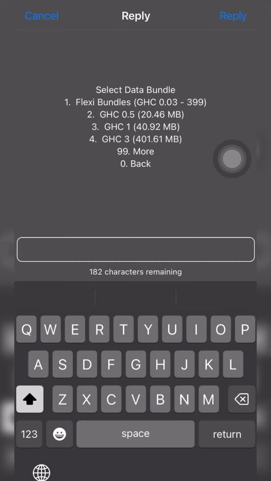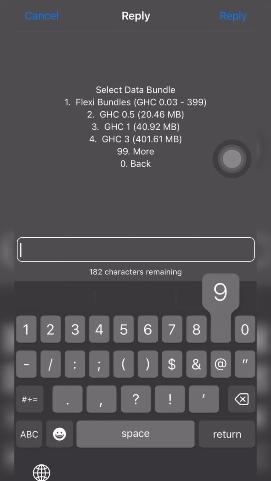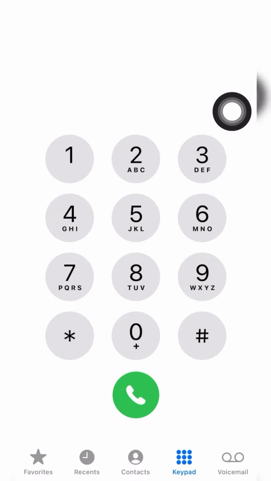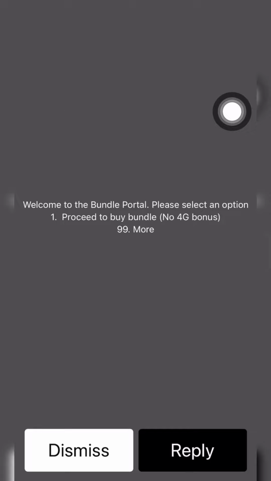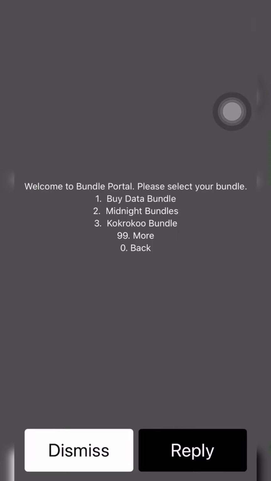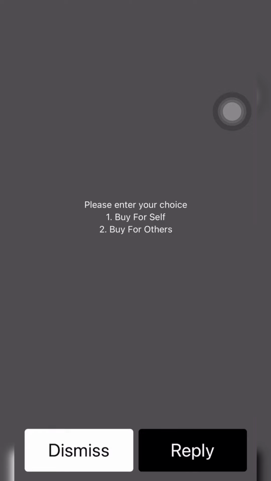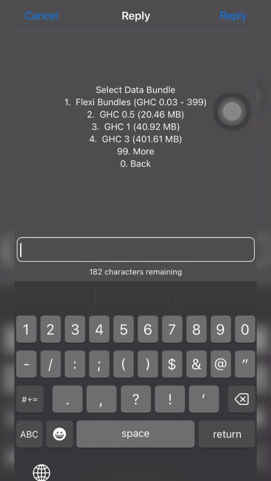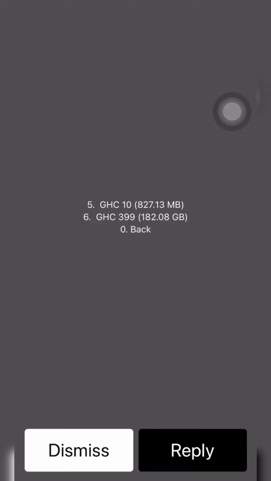Now this is what you do: just type in option 99. Once you type option 99, check out what happens. Let's repeat the process. When you get in, you choose option 99, and this is what pops up.